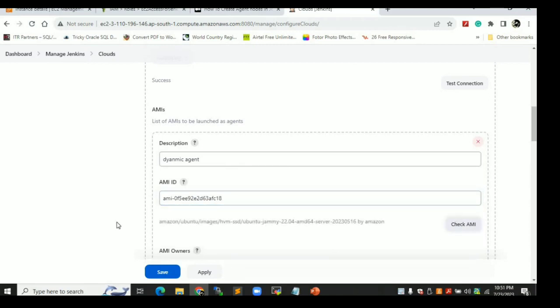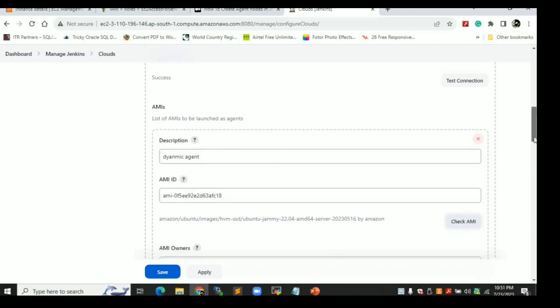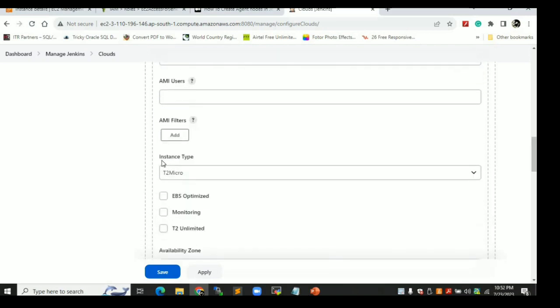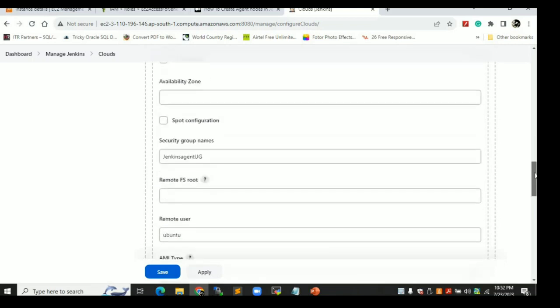And if you give that check AMI ID, it will provide the details of that particular OS and which version, all the details you can see here. Depending upon the load, you can define the instance type. Since it is for testing, I'm just using T2 micro.